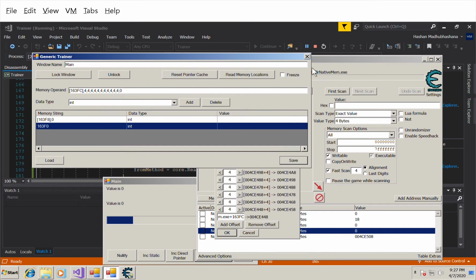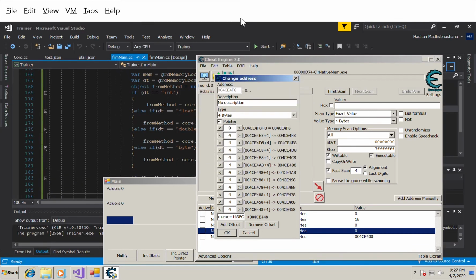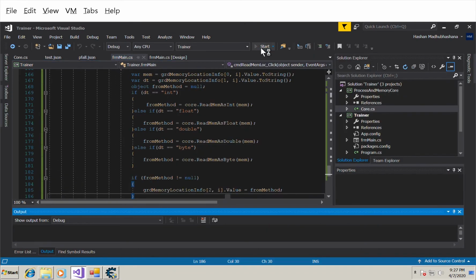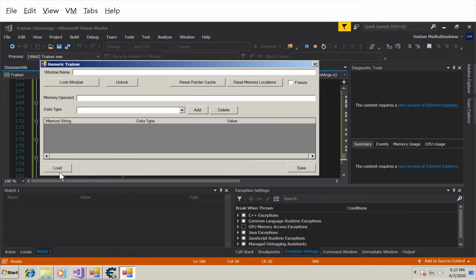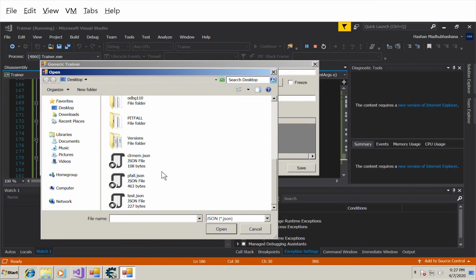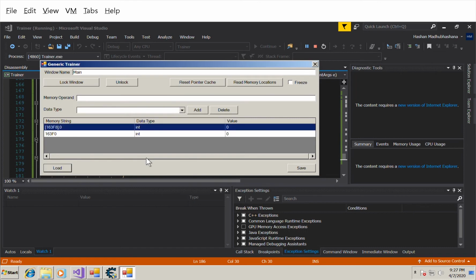Okay, so let's close this and try our loading function, whether loading actually works or not. So load here. So this will be clr mem. So everything works. Let's log to window, no errors. So let's read. Alright, we get 18 here. Okay, I believe I forgot to add the multi-level pointer here, so let me add that one again.